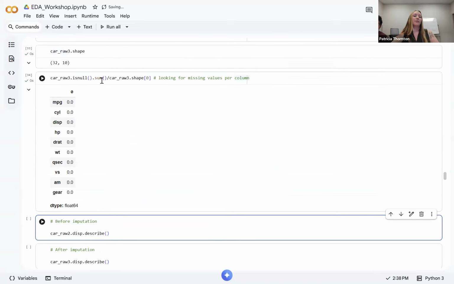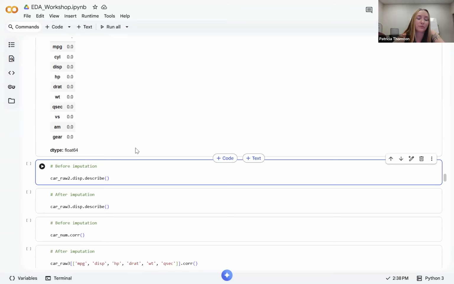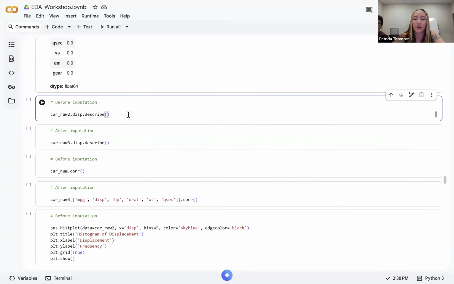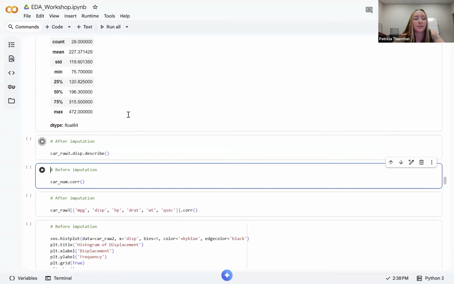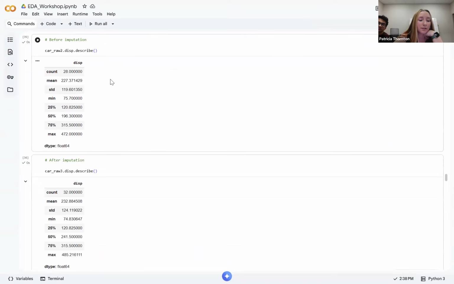Okay, now this little bit of code here is going to tell us if we have any missing values in any of the columns. So now that we filled in the missing values in displacement, we have 0 missing values throughout any of the columns. So we're good to go. Now let's go ahead and look at some statistics before and after imputation. Okay, so let me see if I can, there we go. So it's a good bit of change.